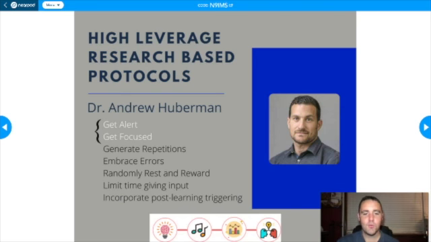And then incorporating post-learning triggering, which can be a visual, it can be a certain sound, but all of those pieces of the protocol that are in black font, those can be in any order to any degree, but those non-negotiables at the top in the white font with the bracket, those we just have to hold in high regard if we want our students to learn anything new.